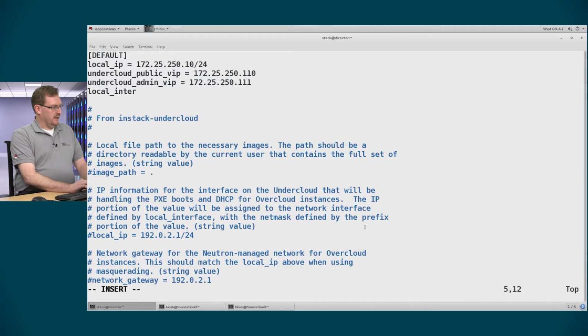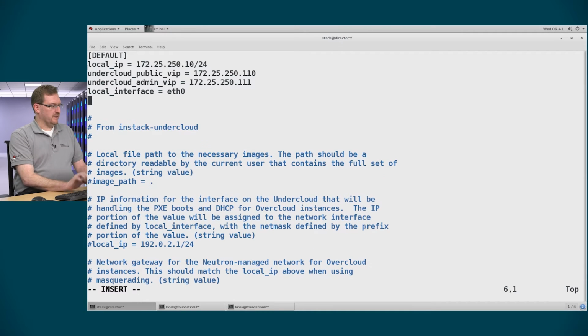Local interface is next. And we'll use eth0. We just have a single Ethernet card here, so we'll keep it simple. And masquerade_network. We'll use 172.25.250.0/24, so we'll use that same network that we've used before.